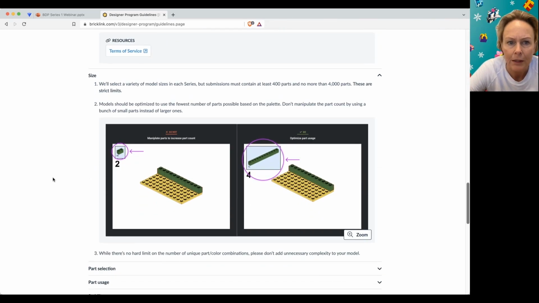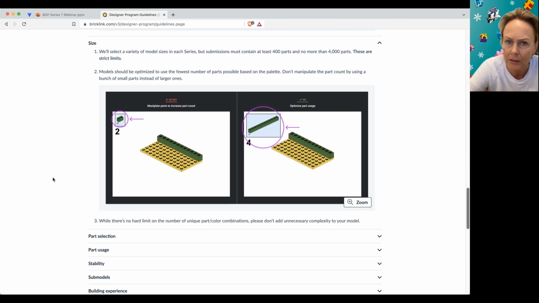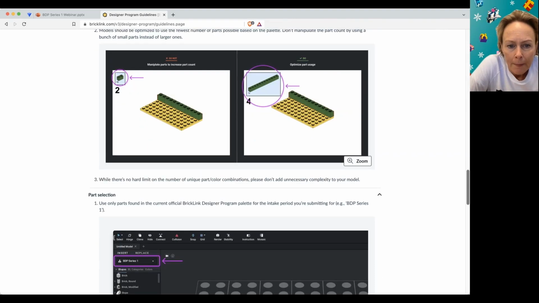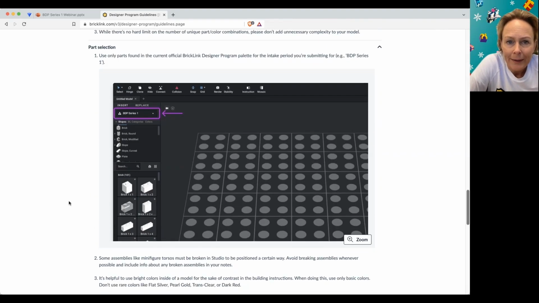Let me jump on to size. We'll select a variety of model sizes in each series. Like I said before, minimum of 400 parts, no more than 4,000 parts. But we will also try and make sure that there's a variety of sizes in each round, so we won't be putting through 5 designs with 4,000 parts, or for that matter, 5 designs with 400 parts. We'll try and find a balance in there. And as Tim mentioned before, models should be optimized to use the fewest number of parts possible based on the palette. So don't manipulate the part count by using a bunch of smaller parts instead of larger ones. There are no hard limits to the number of unique parts or color combinations, but please don't add unnecessary complexity to your model in this regard.